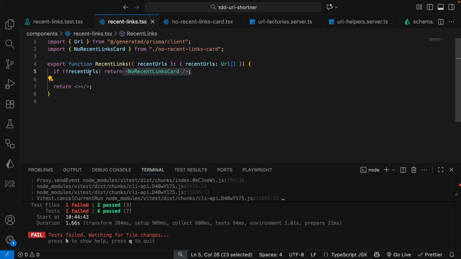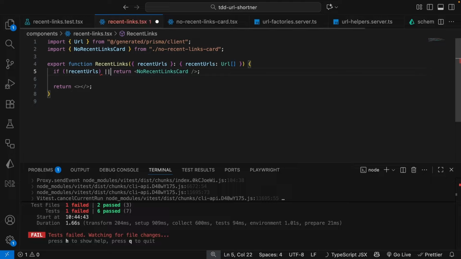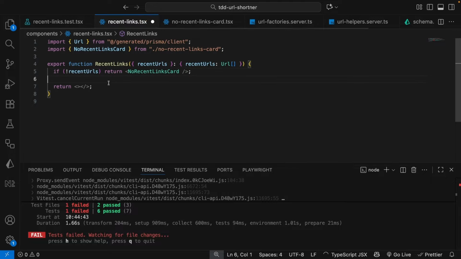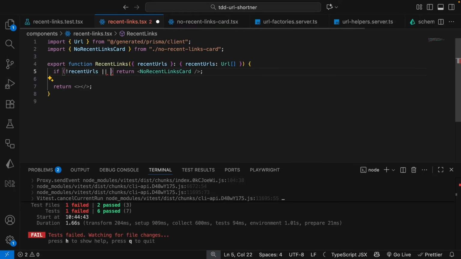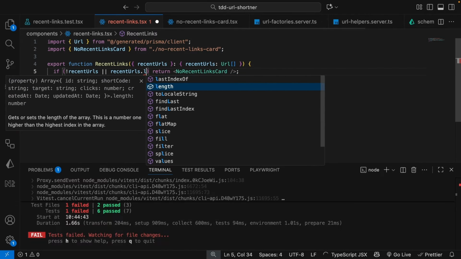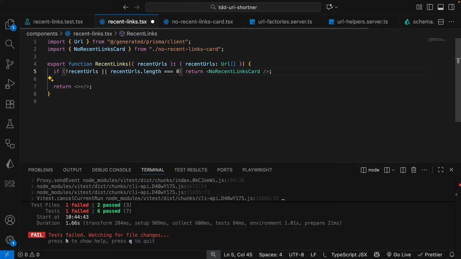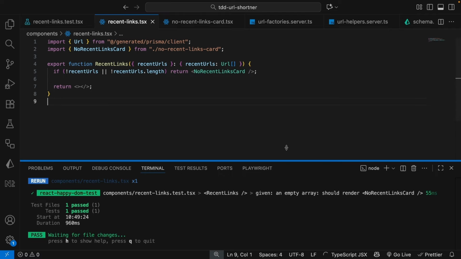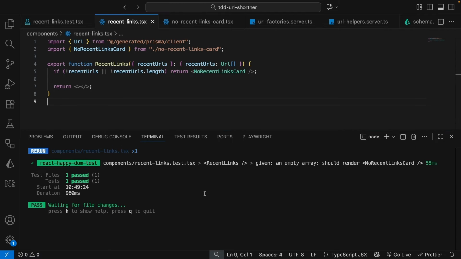So what we can do to fix this, number one, we can check if there's no recent URLs. And then we can also go on to check. So we're going to use this OR operator right inside the if block like this. And we can check if recent URLs dot length is equal to 0. Or we can say, if there's no recent URLs dot length. In that case, after fixing our code implementation and saving this, we are going to see our test pass, and all our tests now pass.